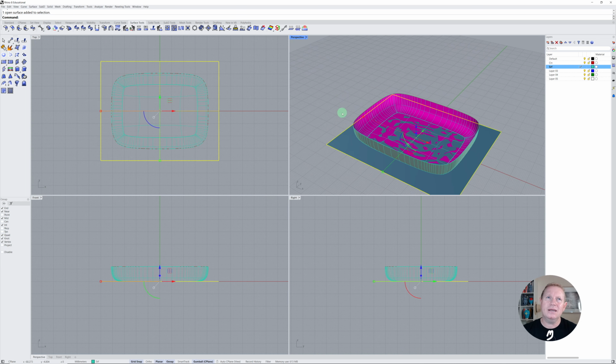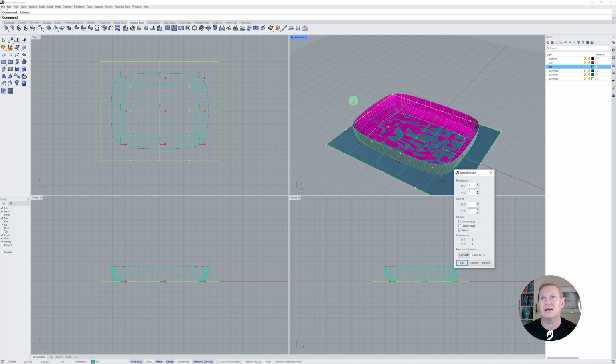What we're going to do here is we're actually going to rebuild this surface. So if we come up to rebuild, rebuild edges, no, I want to rebuild surface. And we can see here, if I go for a 4, 4, and preview that, you'll see that I get a group of isospan control points in the middle of my surface. I'm going to delete my input and go OK.